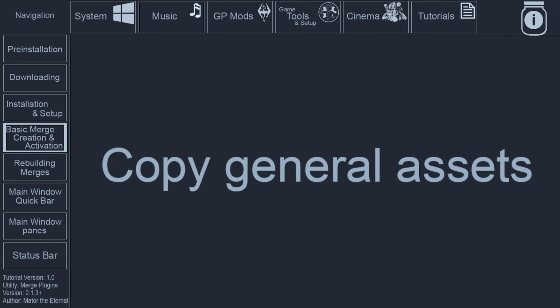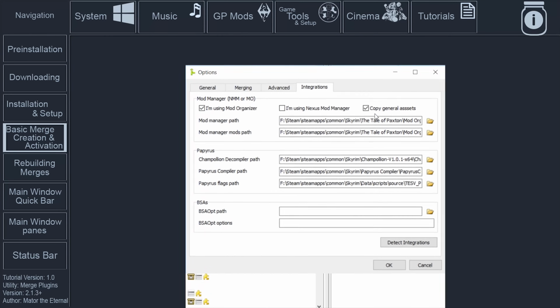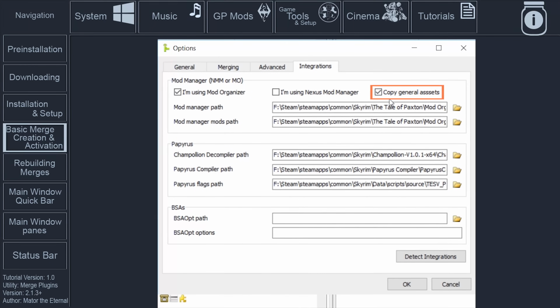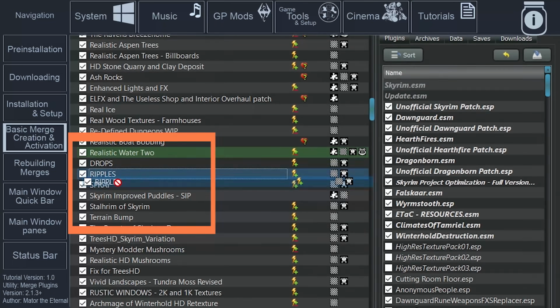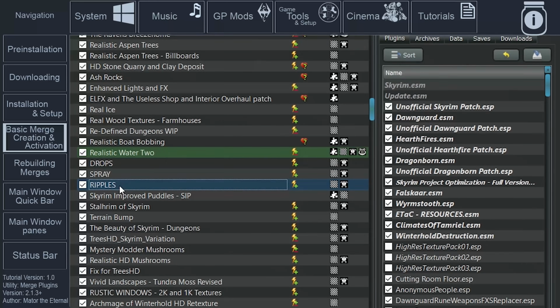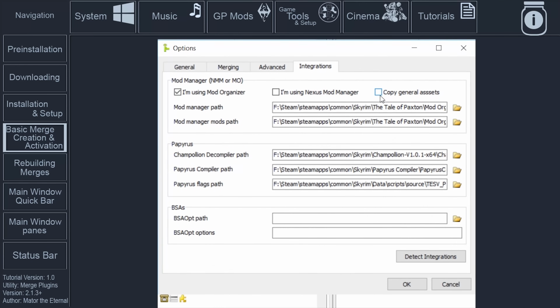Copy general assets. It is important to know that the Copy General Assets option within the program's Options Integrations tab allows not only plugins to be merged, but entire mods. A benefit for Mod Organizer users in deselecting the Copy General Assets option is that you can still organize your asset files separately in the left pane as you would the old mods. I recommend that Nexus Mod Manager users always leave the Copy General Assets checkbox activated as it is by default.